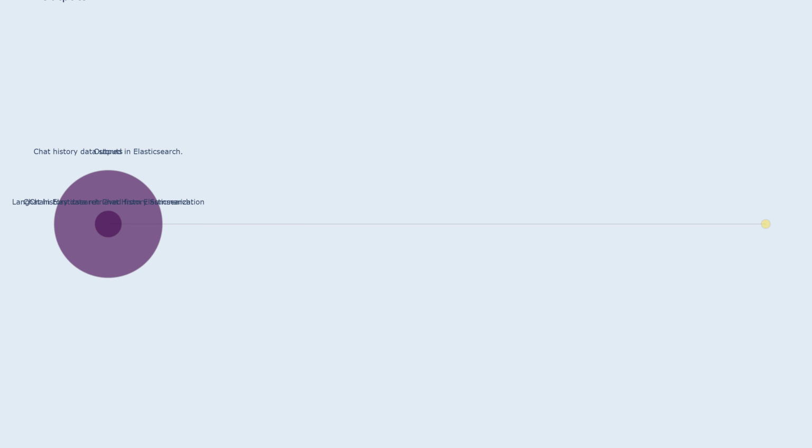Outputs: chat history data stored in Elasticsearch. The chat history data, including user messages and chatbot responses, is indexed and stored within Elasticsearch. This data is organized in a structured way, allowing for efficient querying and retrieval.